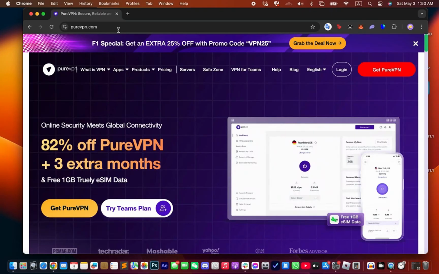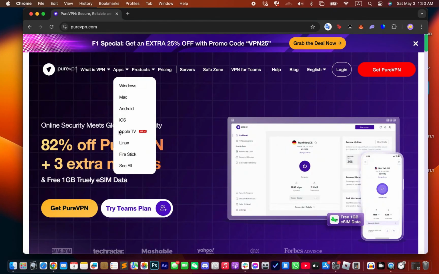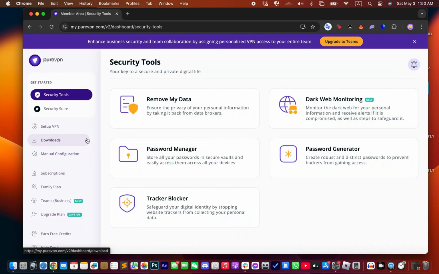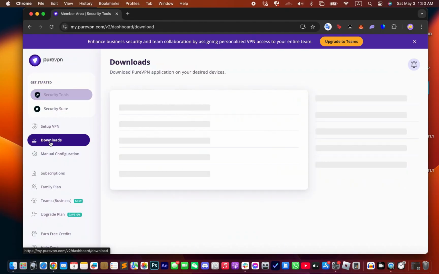First of all, let's head over to purevpn.com. Once you're in the home page of the website, go to the top panel and click on Login on the right. Once you're logged in, go to the left panel and click on Downloads.